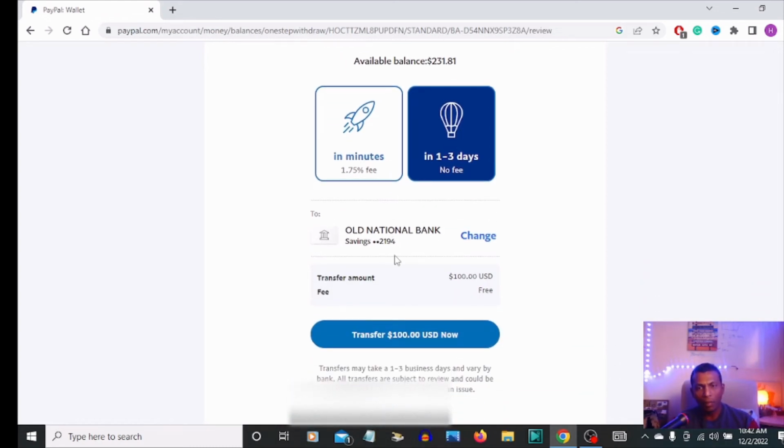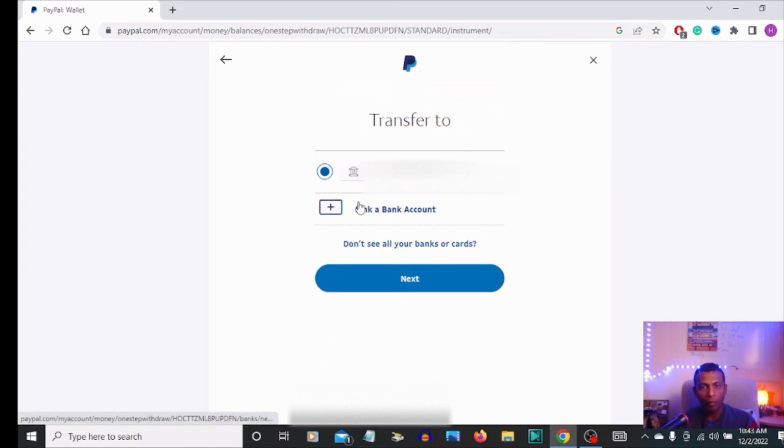And going to my Old National Bank. If you have a different bank, you can change your bank, and you can see that link your bank account. Click on that.